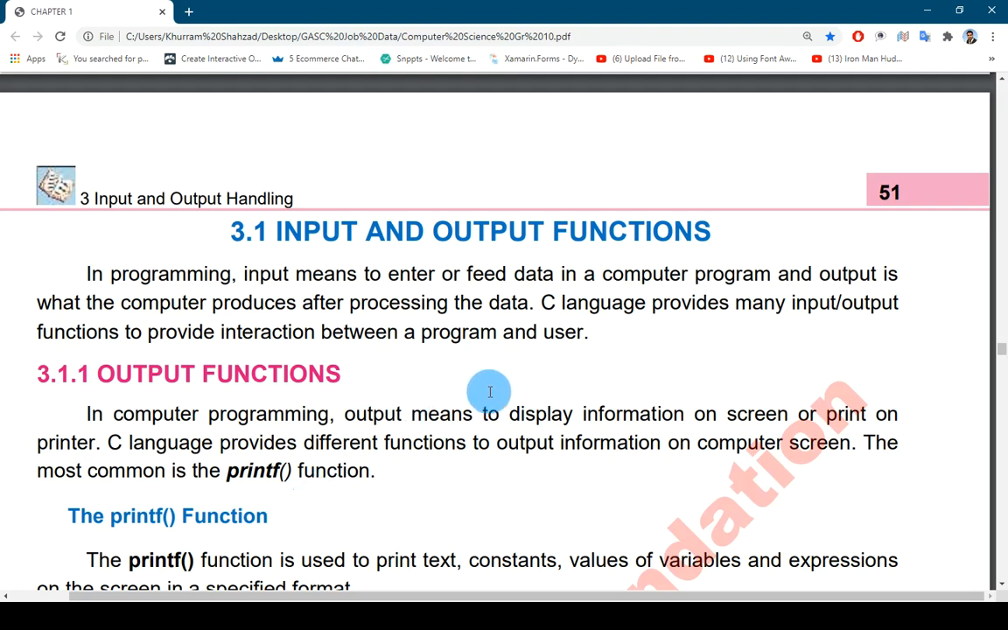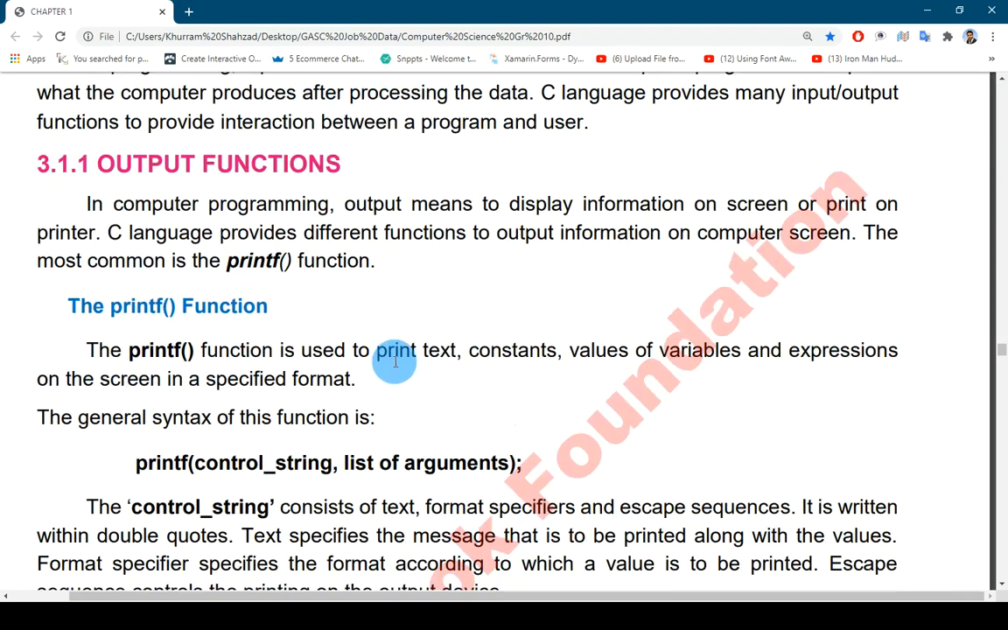Input and output functions. There are two types of functions: input functions and output functions. In programming, input means to enter or feed or insert data into a computer program, and output is what the computer produces after processing the data. The C language provides many input and output functions which are used to provide interaction between a computer program and a user. First, let's discuss the output function.